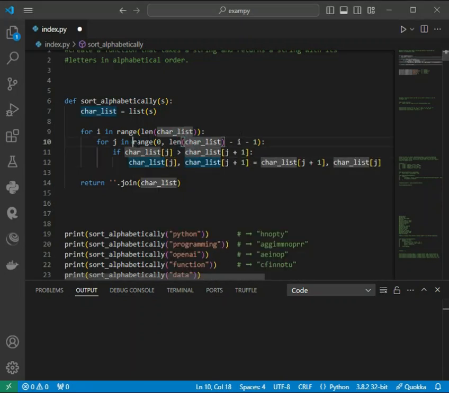It includes a range function that generates a sequence of numbers starting from 0 to the total number of characters in the list. And then this minus i reduces the range by the value of i, which is the current iteration count of the outer loop. This basically means that with each iteration of the outer loop, the inner loop will run one less time because the largest elements are moved to the correct position at the end of the list.